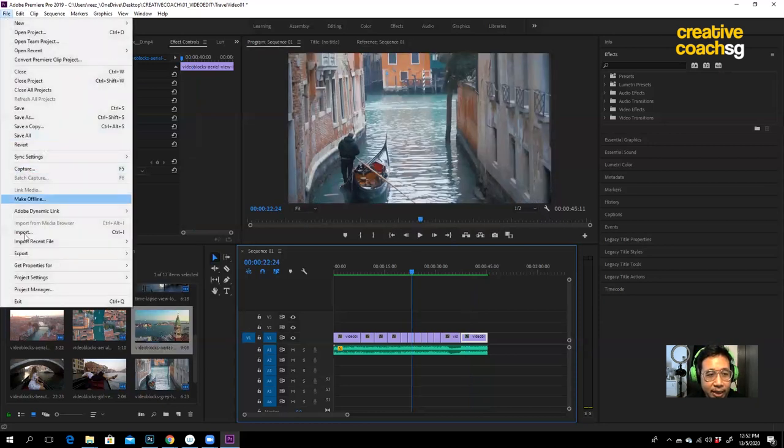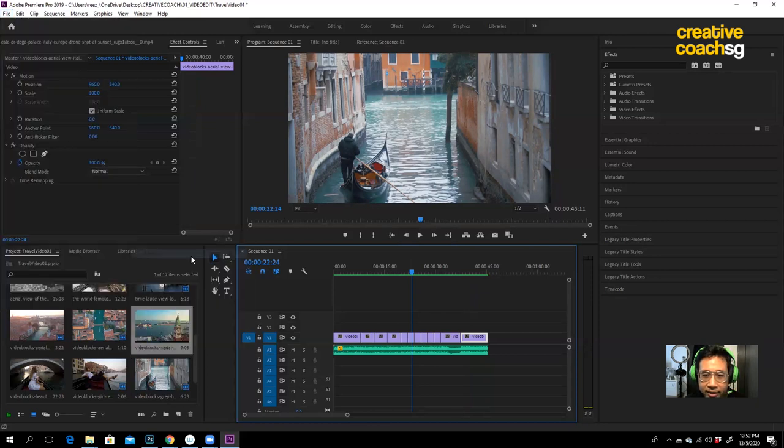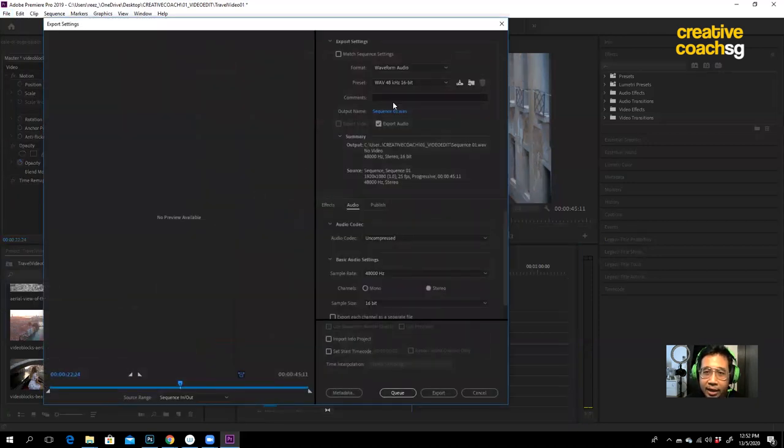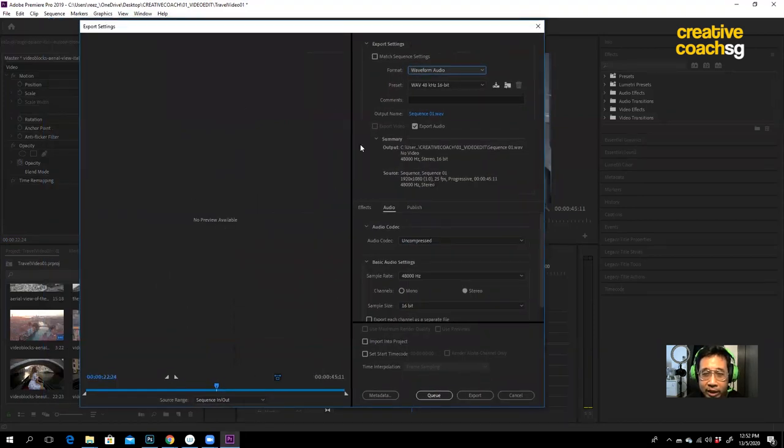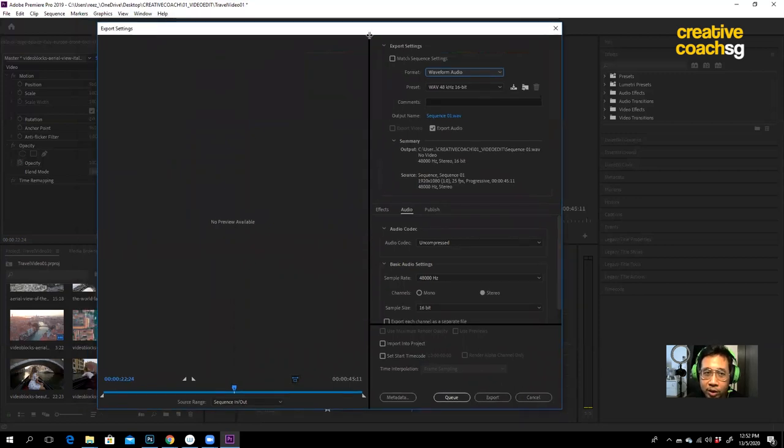File, Export, Media. And let's choose the format here. Okay, once you click on export, of course, this export setting window will appear. So the next thing that we need to do is actually to choose the file format that we want.